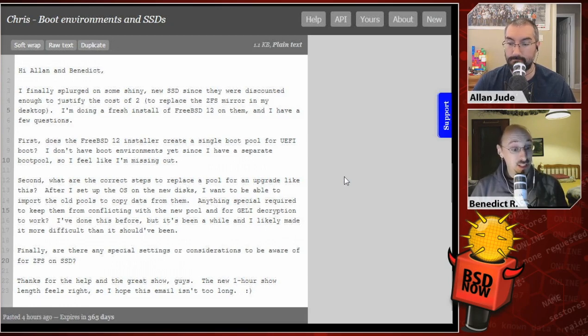Okay, the second question is, what are the correct steps to replace a pool for an upgrade like this? So after he set up the OS on the new disks, he wants to be able to import the old pools to copy data from them. And is anything special required to keep them from conflicting with the new pool or for geli decryption to work? He's done this before, but it's been a while and he likely makes it more difficult.